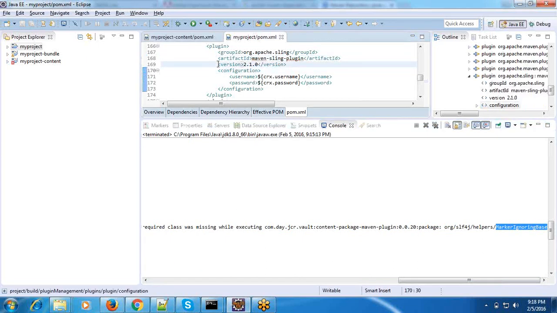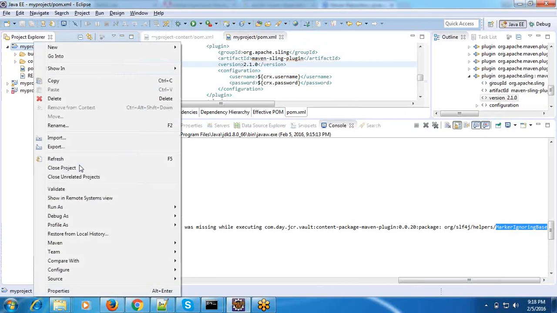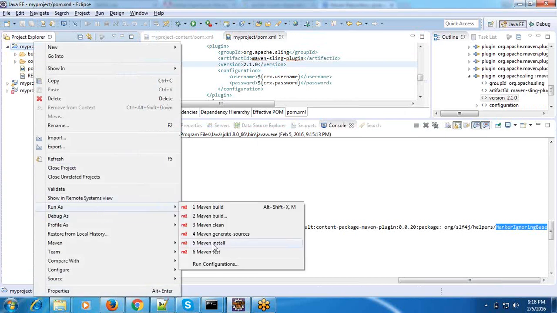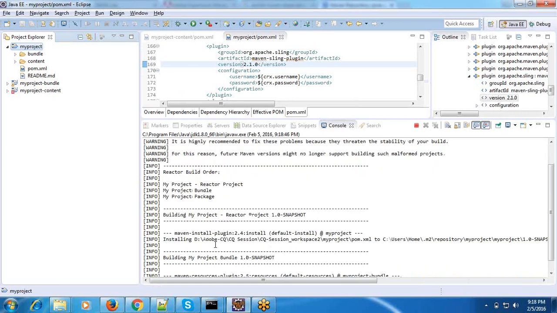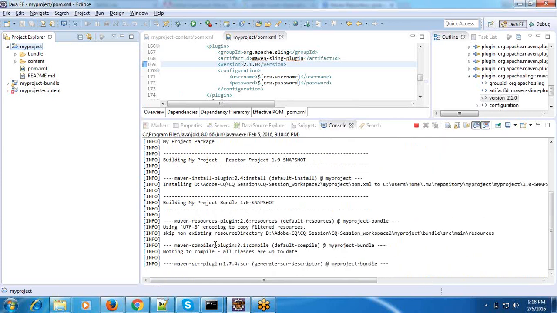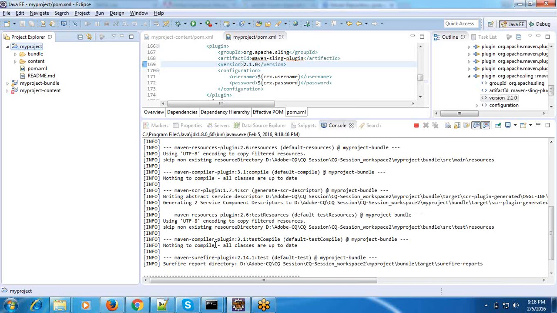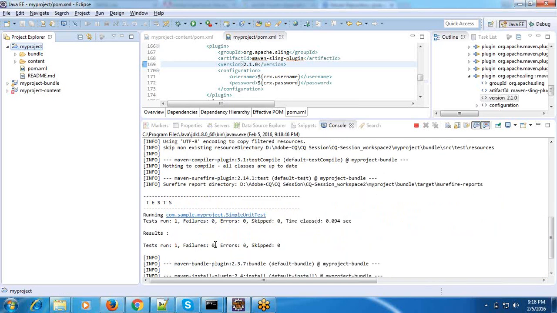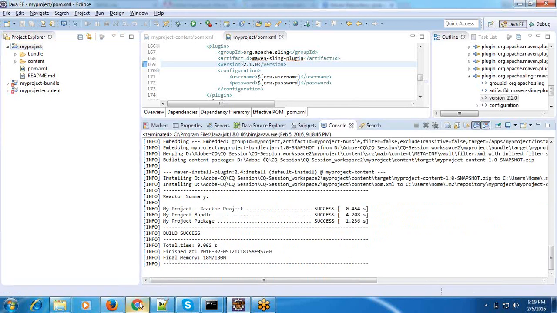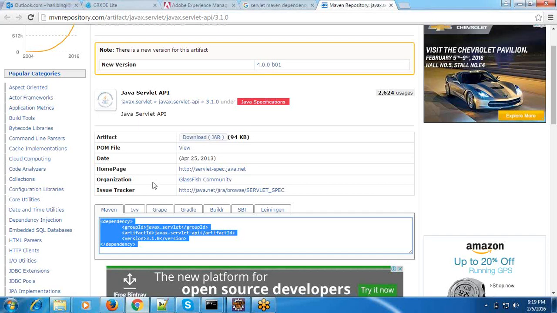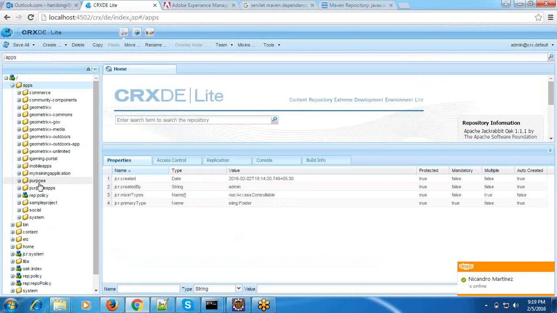Now run it. Right click the parent POM, install it now. Let's see whether it will install or not. Yeah, build is success. Now your project should come into your CQ server as my project under apps. Check. See, there is still no my project.